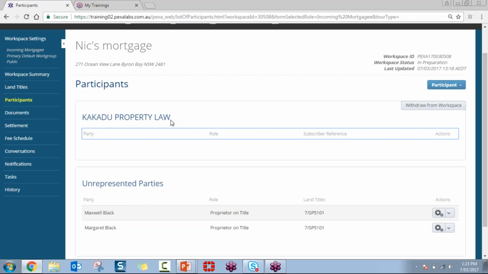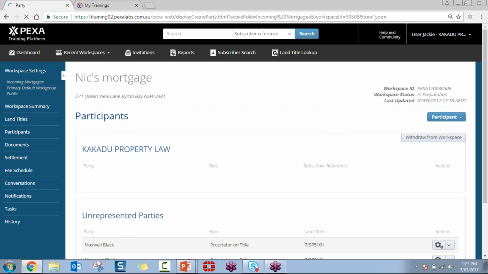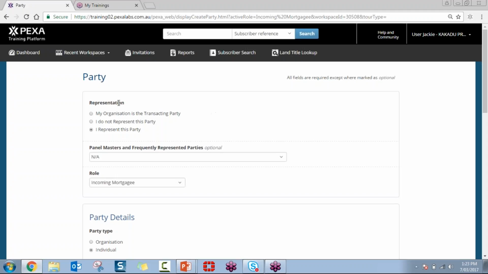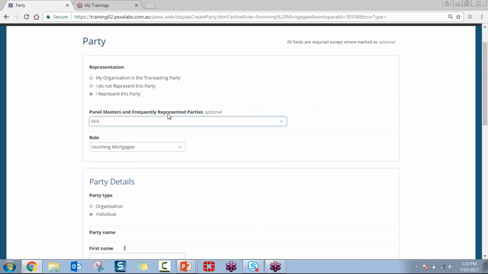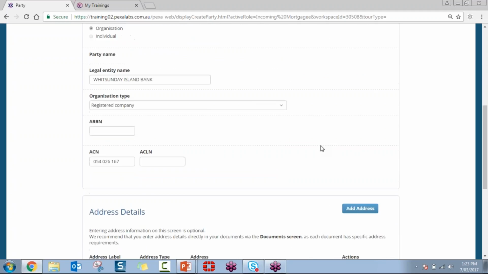We need to get Whitsunday Island Bank to sit with Kakadu Property Law. So to do that, we use the blue button, participant, and select create a party. Under representation, we want to make sure it says I represent this party. And under the panel masters and frequently represented parties, if Whitsunday Island Bank have been set up as a frequently represented party or they are a panel master for the firm, we can select them from the drop-down box here and all the details will populate.